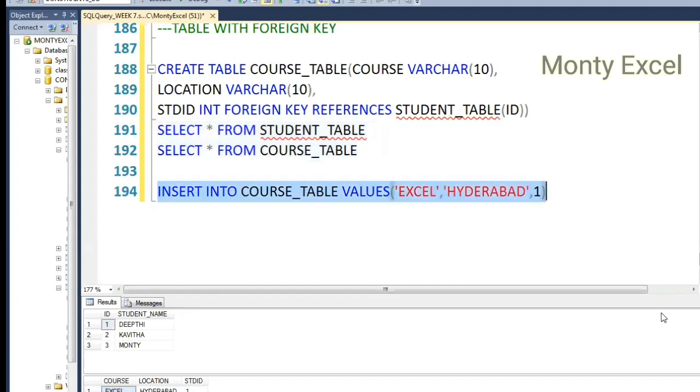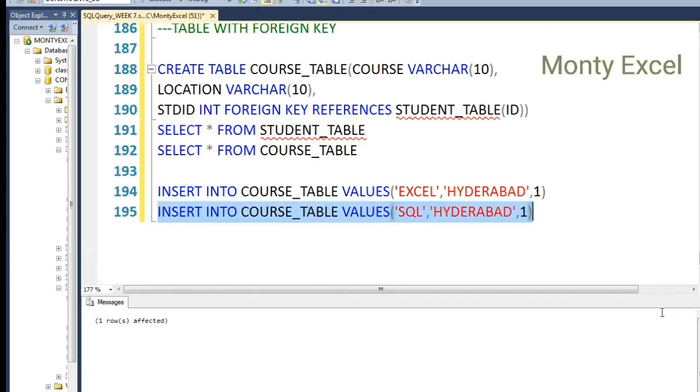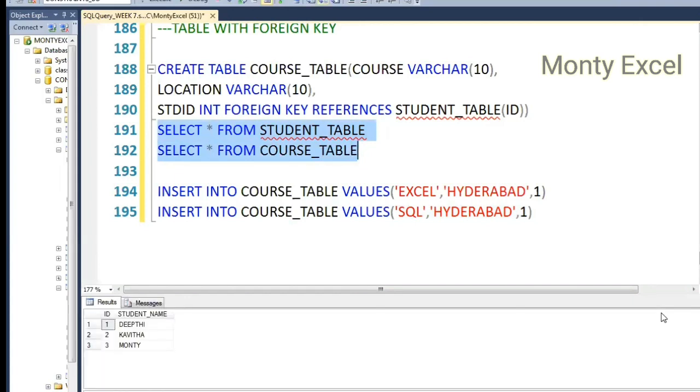Let's try to insert one more data here. I'm using the same data again intentionally to see how it works. SQL this time she is interested in. When I'm running, this is what happened. Now let me run both the queries. Now you can see one person from the primary table. We have three students in this institution, let's assume. Under these three students, so far only one person has registered for two courses, that is Excel and SQL. So that means the second table can have duplicate rows.